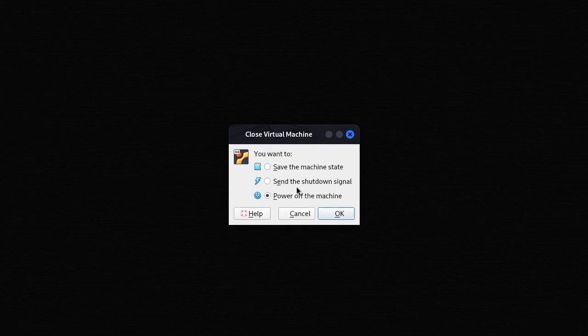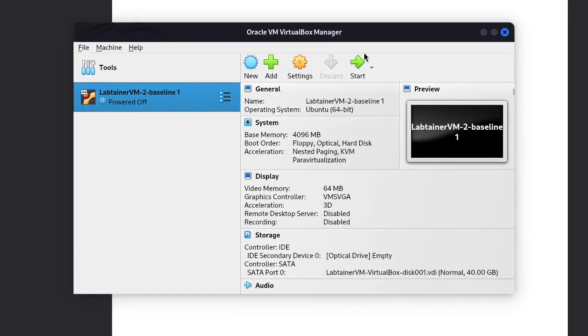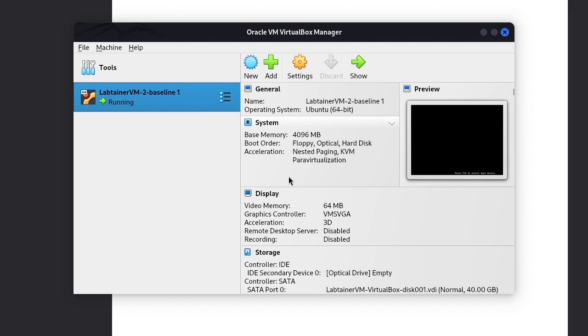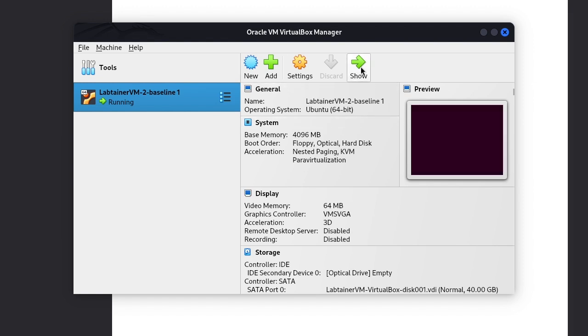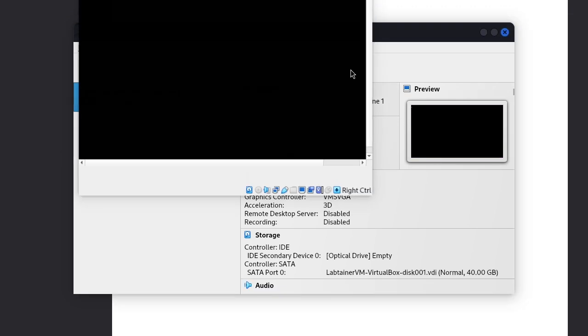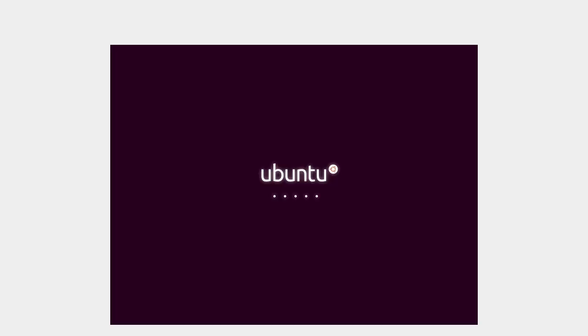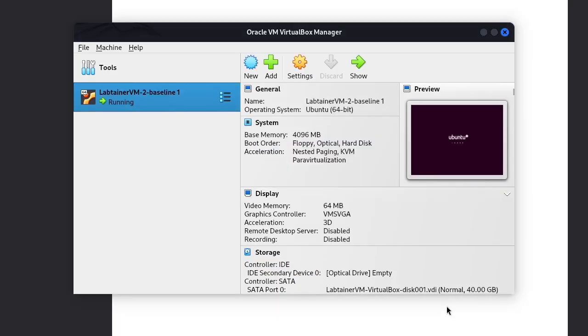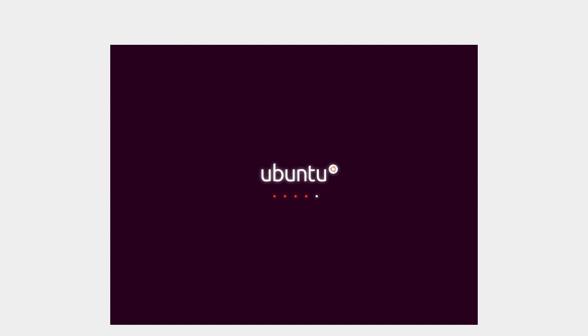And here, if I want to do something, I just have to power off this. Let's just do a headless start. Okay, just trying something new to open it.